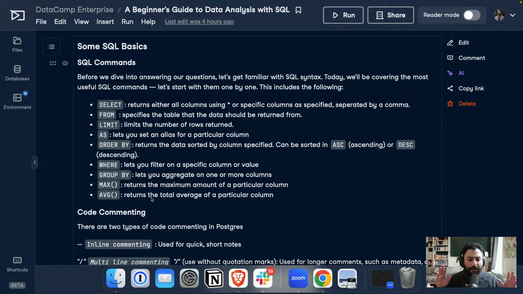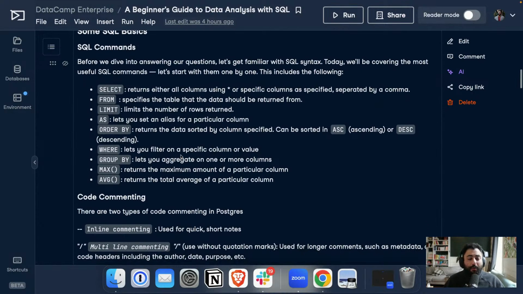So with that said, we're going to look at some key commands here related to SQL. The first one being select, which returns all of the columns, especially when you use select star or specific columns. We're going to look at from, which specifies the table that the data should be returned from. We're going to look at the limit command, which lets you limit the number of rows returned. We're going to use the as command, which lets you set an alias for a particular column. We're going to use order by, which lets you order the data.